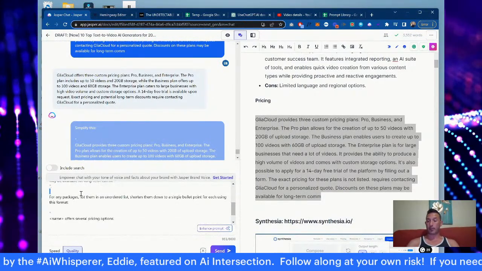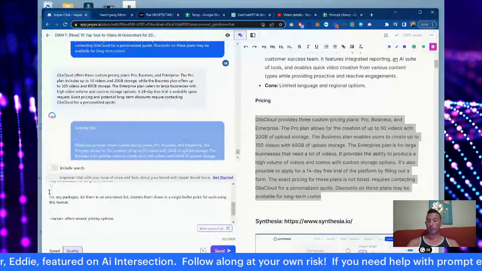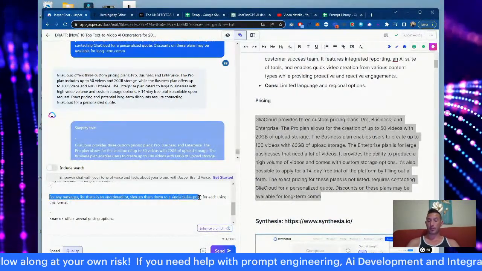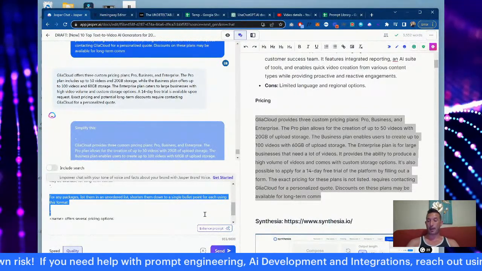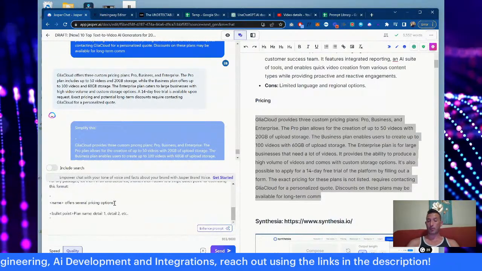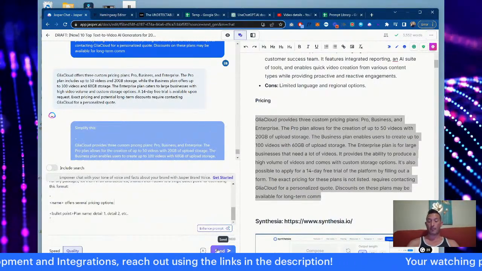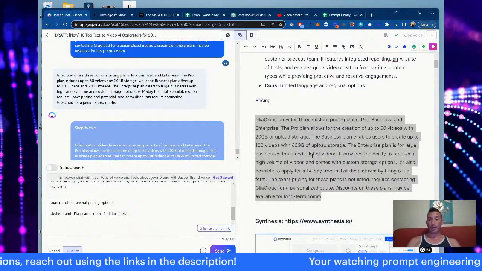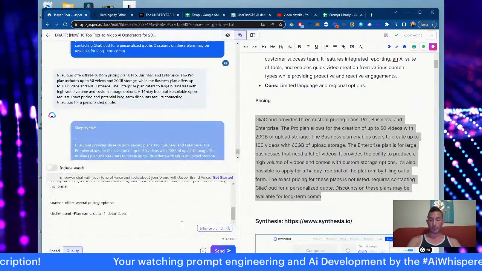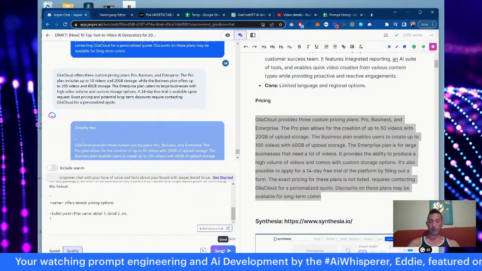For any packages, list them in an unordered list, and there's a period here, by the way. Shorten them down to a single bullet point for each using this format. Okay, so I'm giving it the format I want it to return. So hopefully, if all goes well, when we get our output it's going to look something like this. So let's see, and let's click on send.